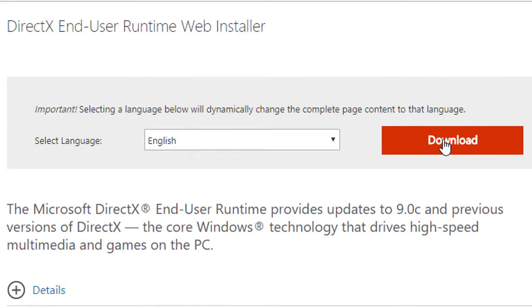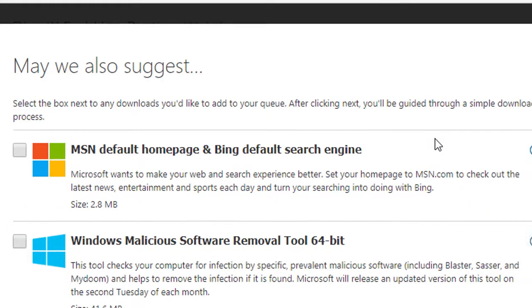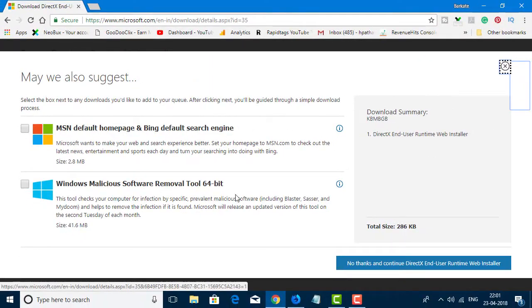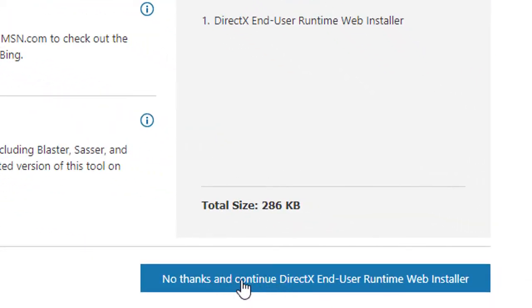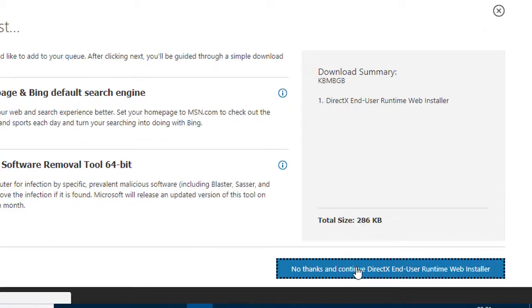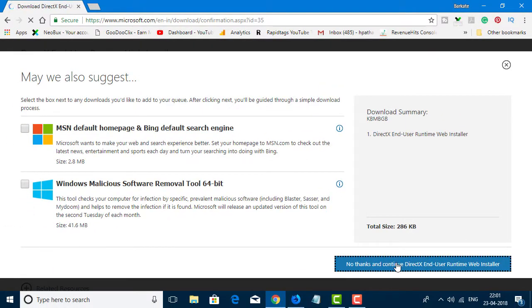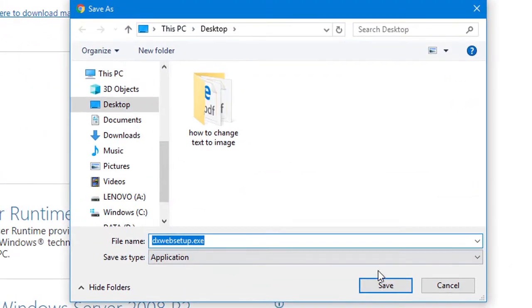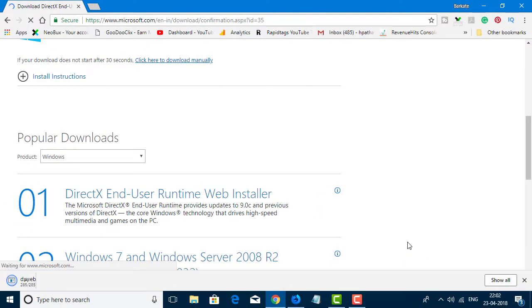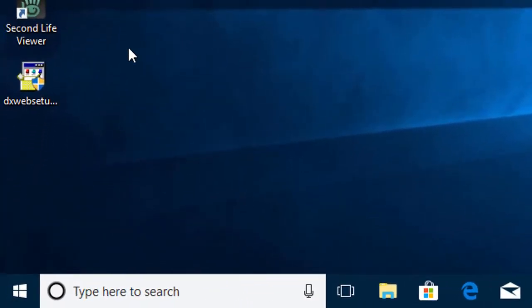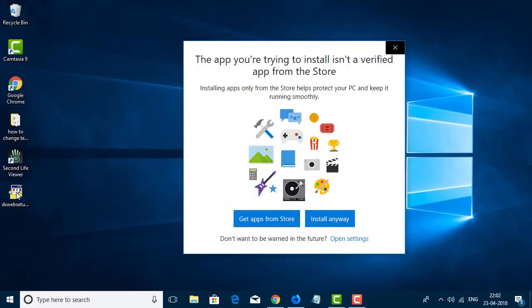Simply click on download and click on here. Click on save. After download, double click and click on install anyway.